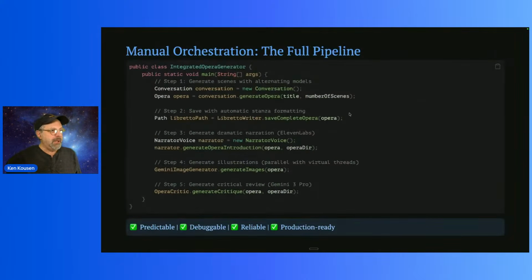The full pipeline says make this conversation and generate it, and then I write it out to a markdown file, trying to format things with the appropriate stanza formatting. Some of that worked better than others. Generate the dramatic narration using 11 Labs. Now that was not with the frameworks.